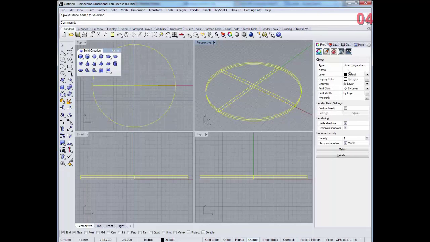KeyShot, I repeat, does not see extrusion objects. That's why on the announcements page, one of the things that I have you do is to have that UseExtrusions command written there so that it's a reminder to do that. Okay? So now we have our base, the base of our space station.